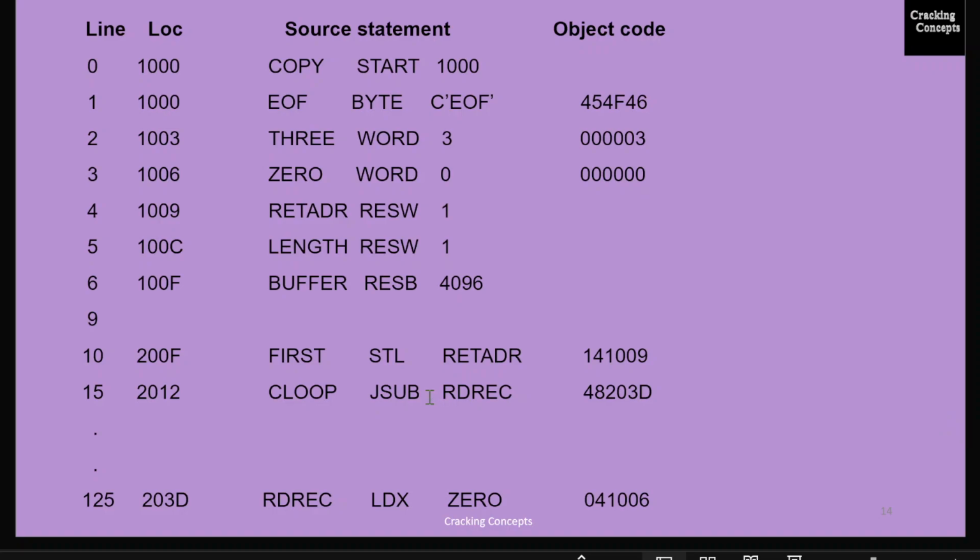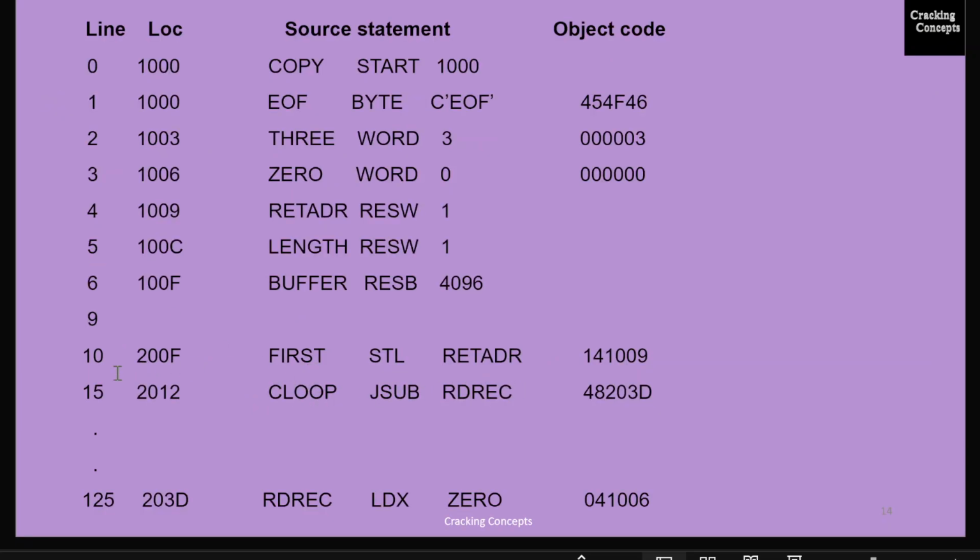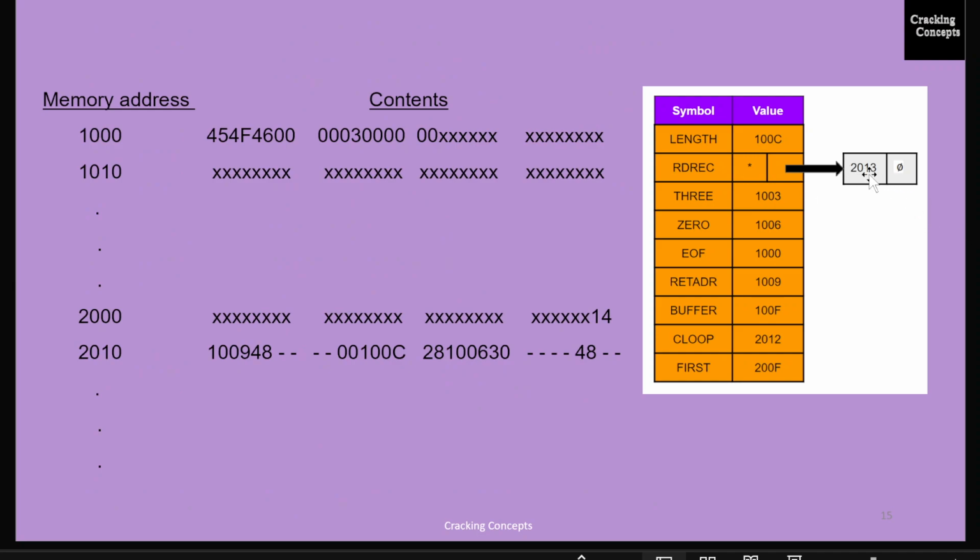So what we see here is that whatever is added in the linked list is the address of that operand in this particular line. So this line number is 2012. The SIC format for an instruction will have 8 bits assigned to the opcode and 15 bits assigned to the operand address. So here, at location 2012 we have JSUB, the instruction. Then at location 2013 we'll have RDREC. So that is the value that is added as the list to this symbol table entry here.